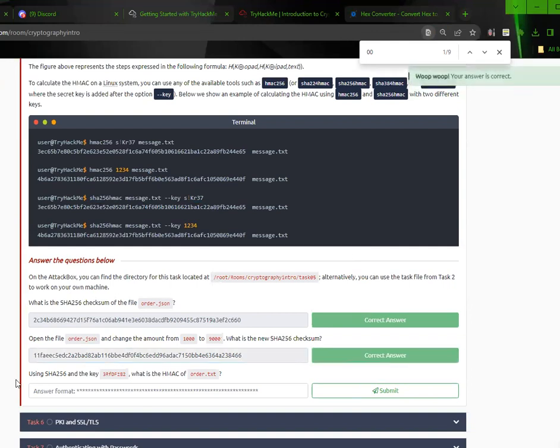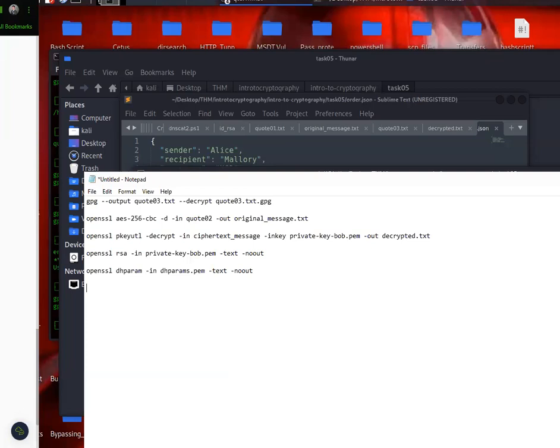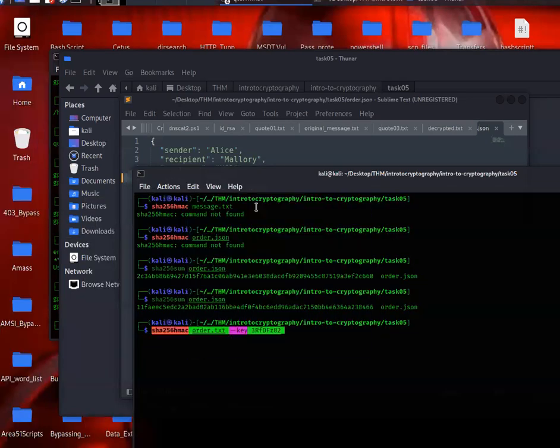All right, using SHA-256 and the key, what is the HMAC of order.txt? So this is what we were looking at earlier with HMAC. And this is 256, and they provide us the key. Come here, drop that in there. Grab the key, drop the key in there. Order.txt. All right, go here, grab it. Come over here, drop that in there, boom. Dang it.